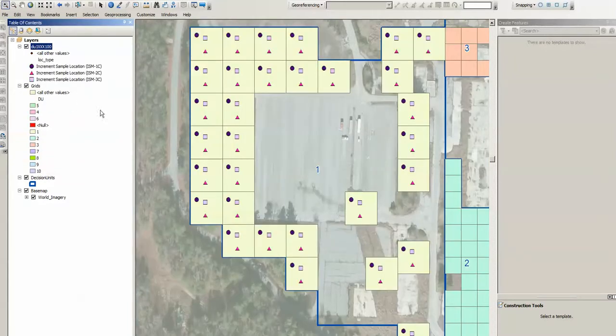Another really nice feature about this script is that it's been preloaded with field values that will allow the user to symbolize based on the original sample, the purple dot, the duplicate sample, the pink triangle, or the triplicate sample, which is the mauve looking square right here.